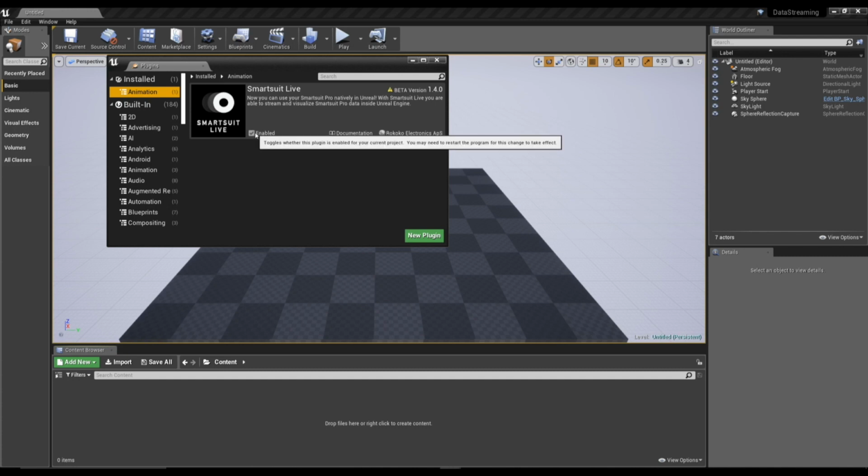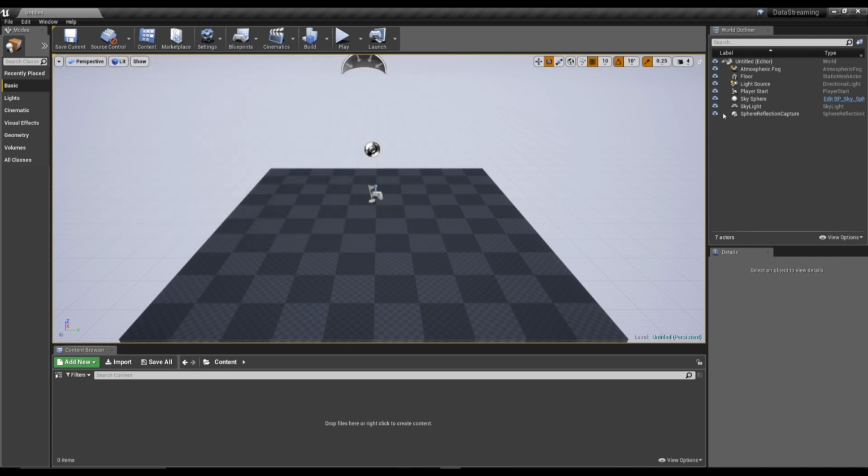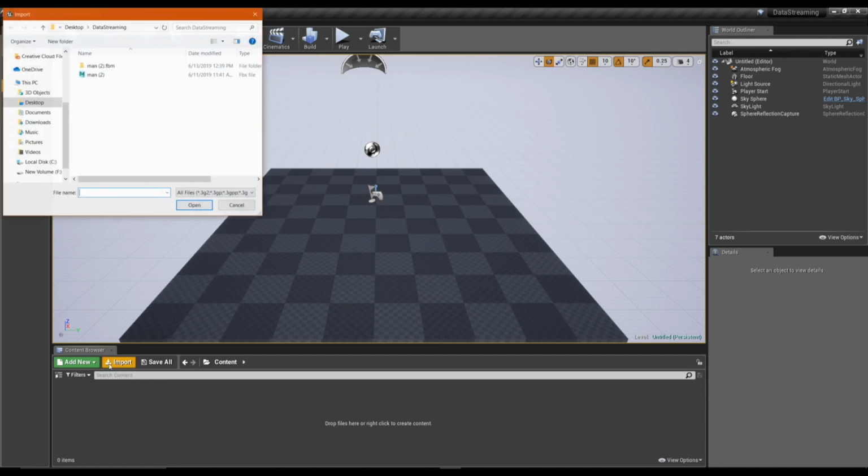When you do check it, you'll get a little warning pop up saying that you need to restart Unreal in order for the changes to take effect. So just go ahead and enable it and then restart Unreal. Once you restart it, it'll be live. After you install that plugin, you can import your character. So let's go to import, and we're going to import this character right here.